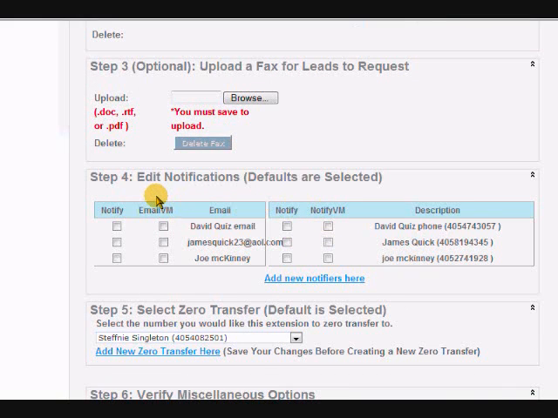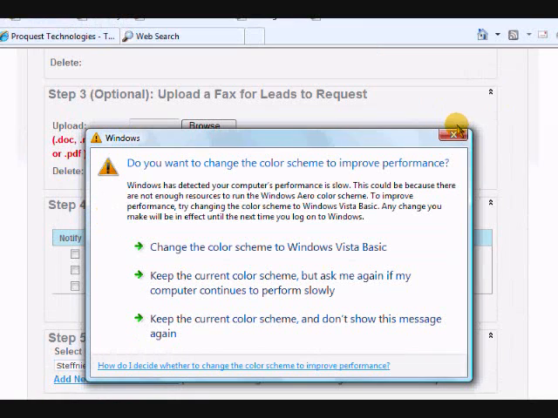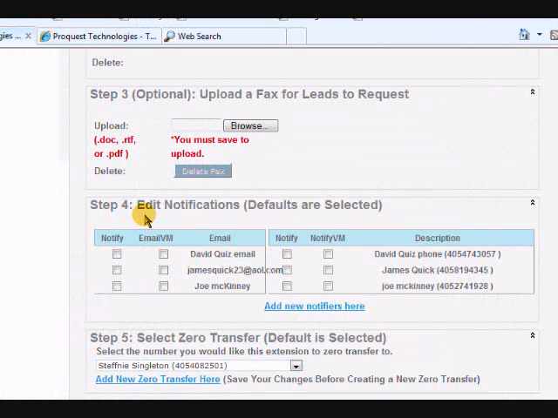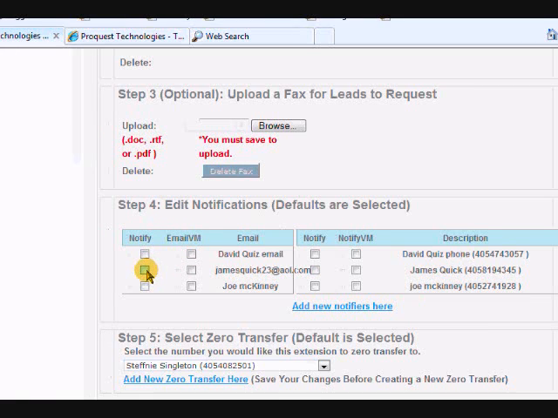And step 4, skip step 3 because that has to do with fax. But in step 4, what we want to do is look at edit notifications. Okay, and what this basically does is when we click these boxes, it tells the system to go ahead and email me, James Quick, and also text message me. So it'll text message my phone and it'll email me.